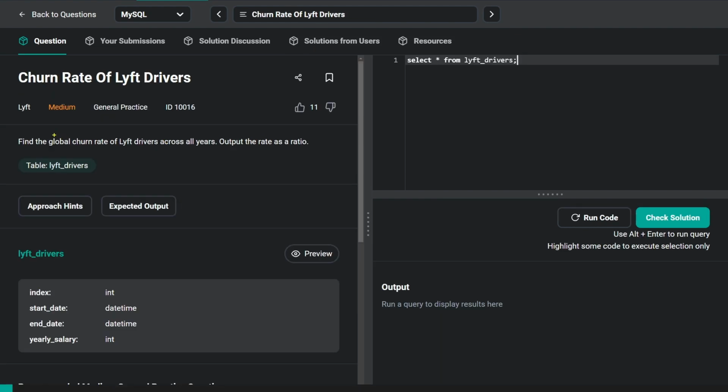Problem number 4, find the global churn rate of Lyft drivers. Churn rate across all the years. Output the rate as ratio. We have one single column. What is a churn rate?